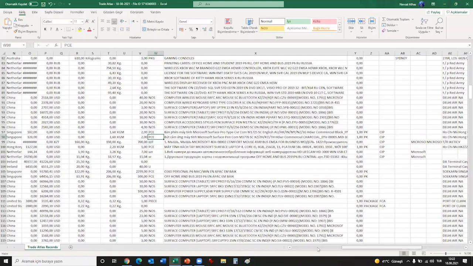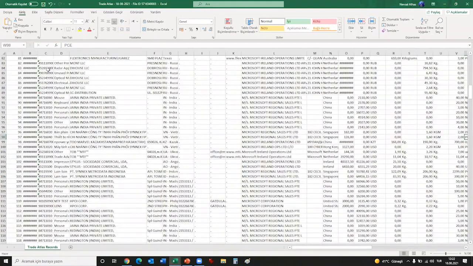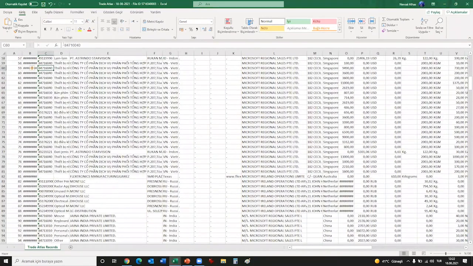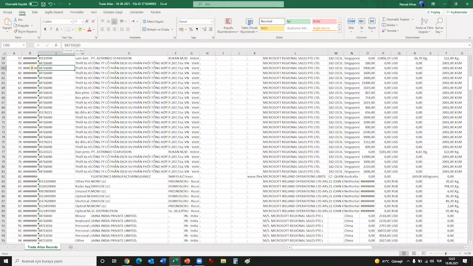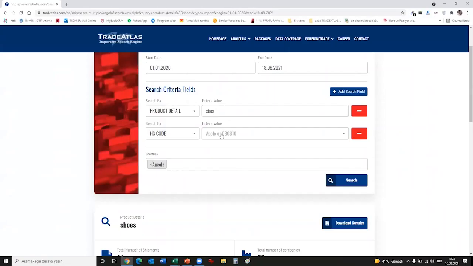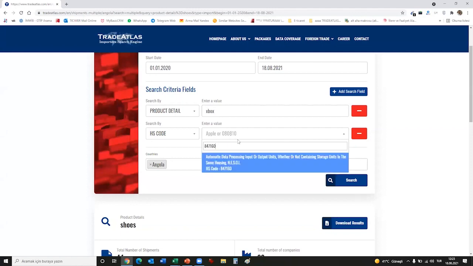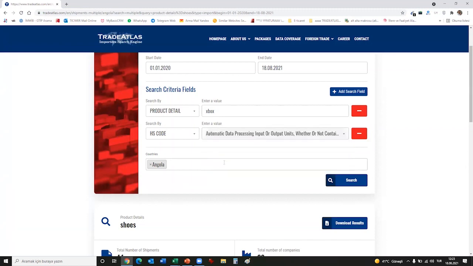and then, okay, let me get an HS code from here. Yeah, okay, this is an HS code. So I will get 84, 71, and 60. Now, for example, if there is a company in Vietnam selling Xbox t-shirts, I'm not going to see this because I limit the search with an additional variable, which is the HS code. So now I'm going to see far better data compared with the first one.